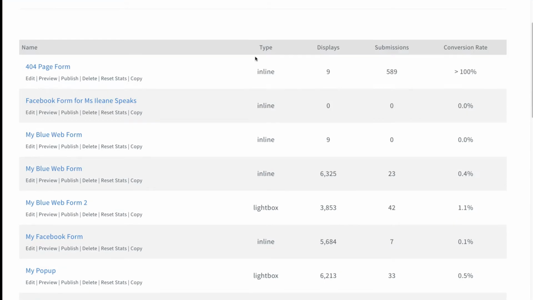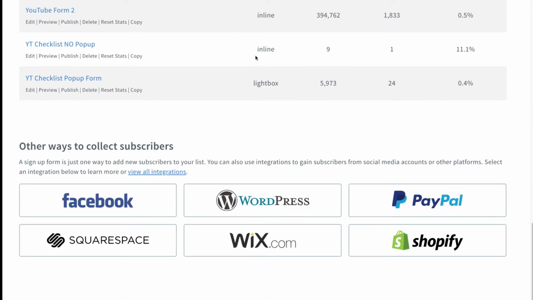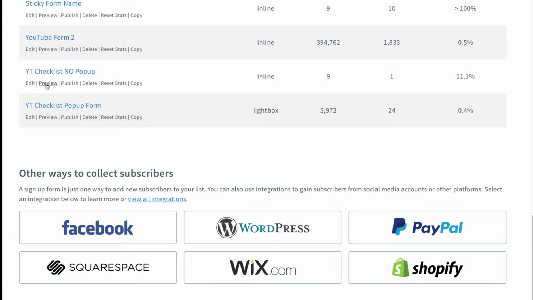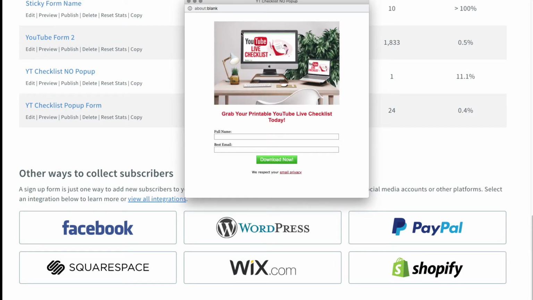Now I have an example one that I want to show you. So let's just take a preview of that one. I've got an image up at the top. I've got a call to action there with a little tagline. Then also where they enter their name and their email address. And then there's a submit button. And we respect your email privacy down at the bottom. So let's head over and see how to create a sign up form.